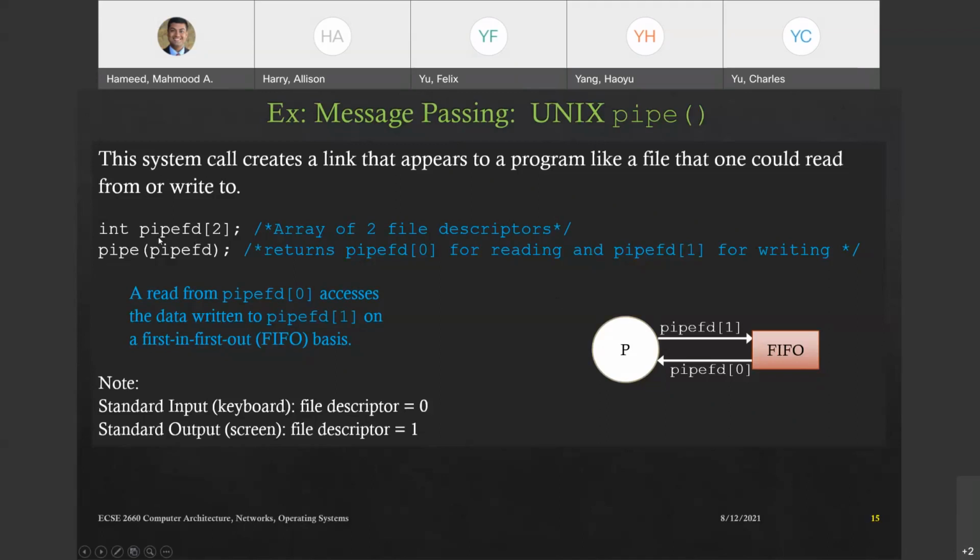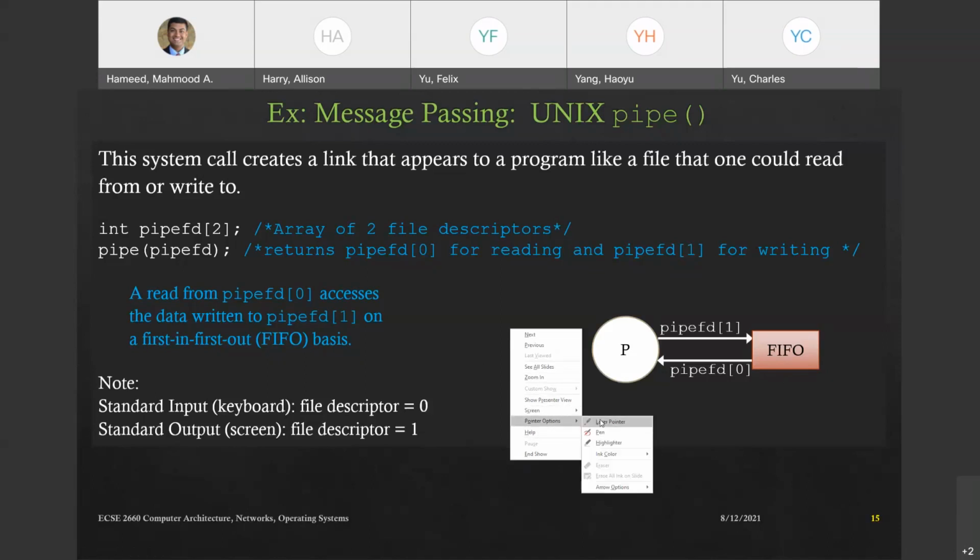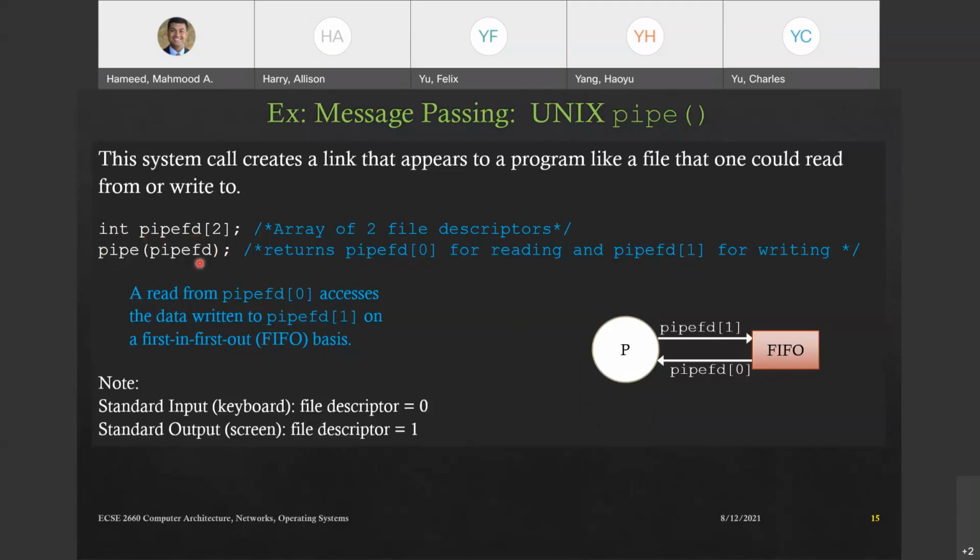So the first thing that we are doing is initializing a pipe file descriptor, which has two values of integer data type. Next, we are initiating the pipe system call, and we are passing that pipe file descriptor as an argument to it. It'll return two descriptors, fd0 and fd1. One is going to be used for writing, and one for reading. Actually, in the reverse order: fd0 is for reading, fd1 is for writing.